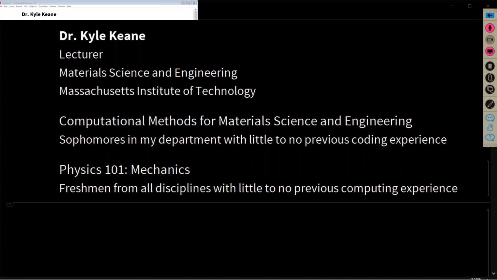Okay. Yeah, so I am a lecturer inside of the Department of Materials Science and Engineering at MIT. One of my main charges is to bring computation into each aspect of the curriculum. We believe that coding and computation needs to be folded into the modern scientist's training as much as mathematics and science communication. So we believe coding is a fundamental skill that each scientist needs to have.